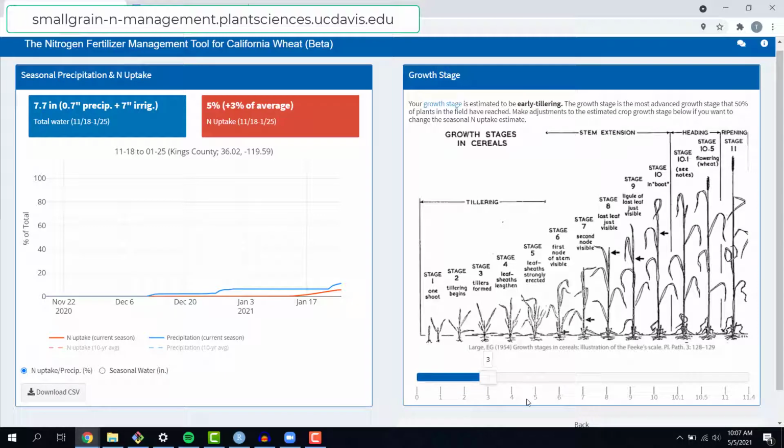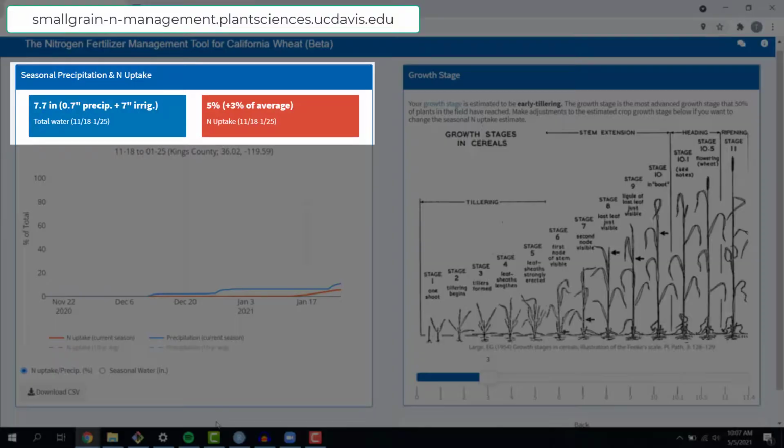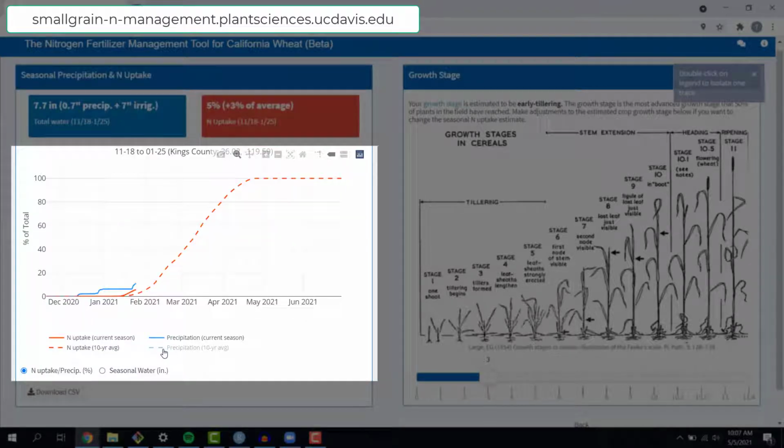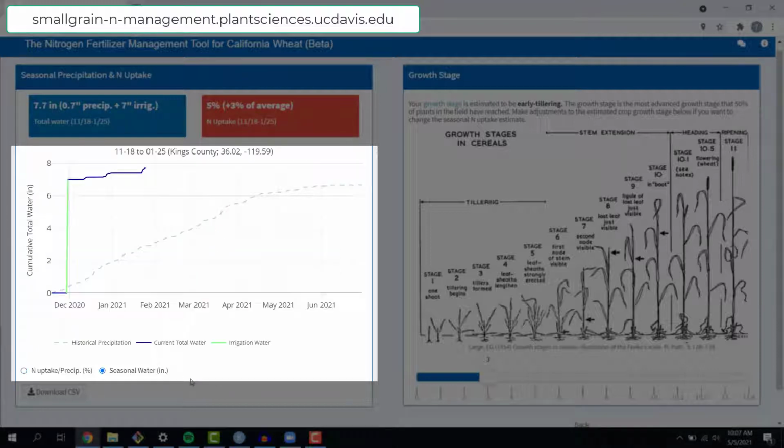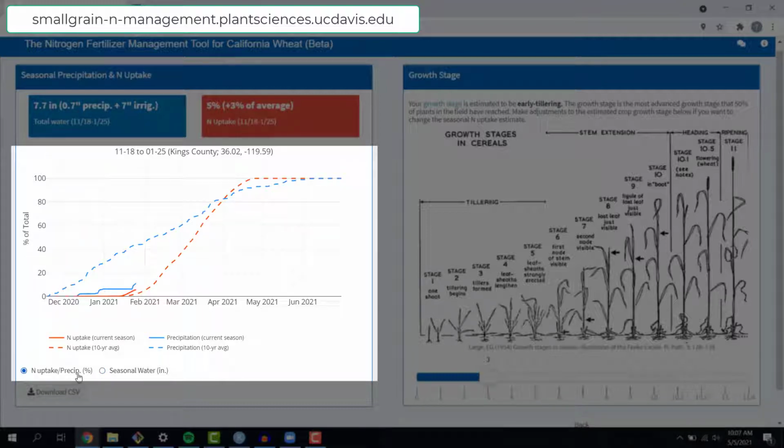On the second page, you will see summaries of seasonal precipitation and nitrogen uptake. The boxes at the top have a summary over the dates specified, not including any forecast, of the total water and percent nitrogen uptake estimated. The first graph shows percent total nitrogen uptake and precipitation for the current season in comparison to a 10-year historical average. The second graph shows seasonal water, including any irrigation entered, in inches.